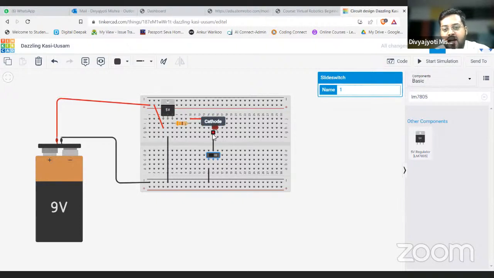Okay. So LED has two terminals, two pins. One is the cathode. It means it has to be connected with the negative terminal of a battery. And another one is the anode, that is the positive terminal. So to reduce this voltage of 9-volt to a 5-volt power supply, we have used a voltage regulator called 7805 or a 5-volt regulator.